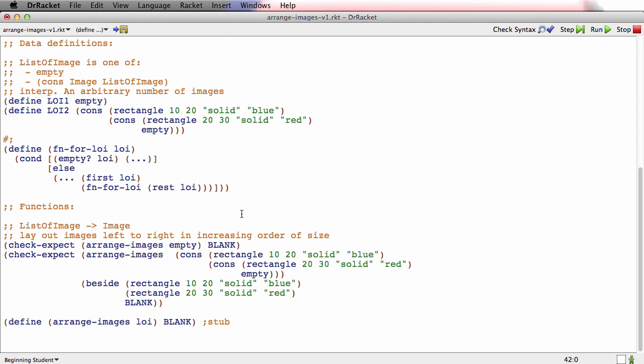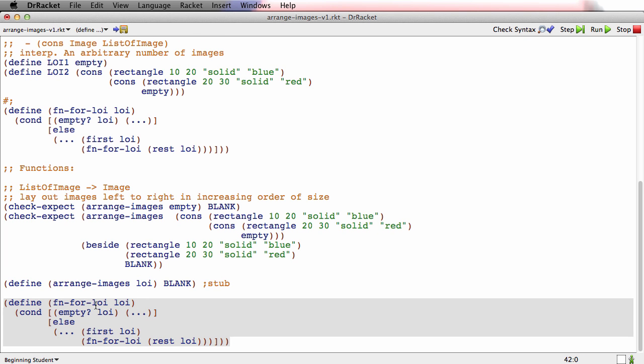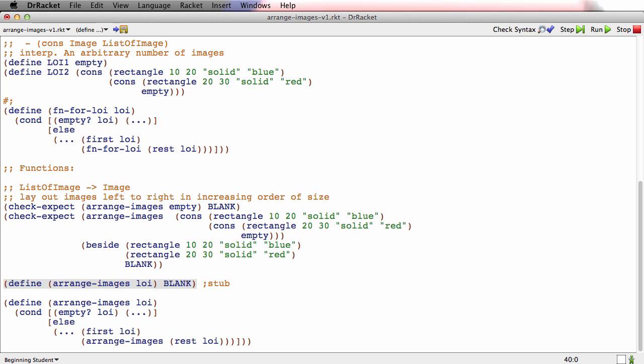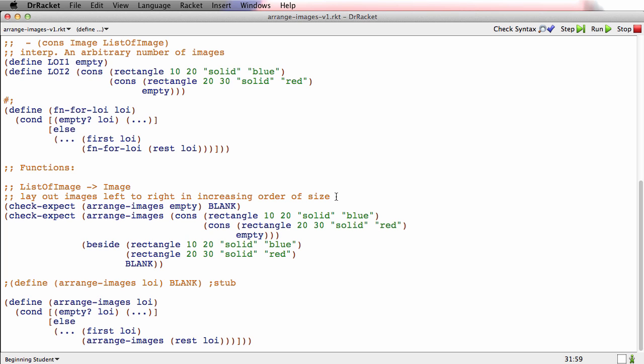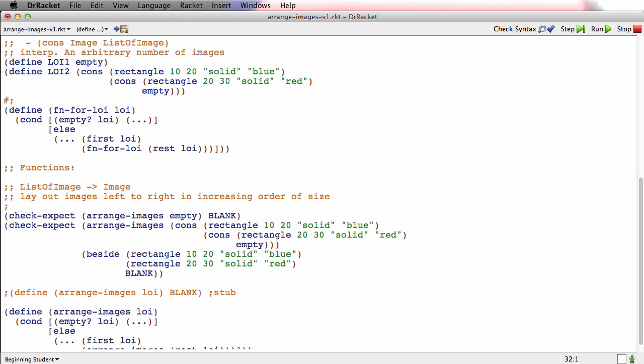Now, I'm going to get the template. I'm going to put the template in. I'll rename it. I'll rename the natural recursion. I'll comment out the stub. And now I'm going to think for a minute. I'm going to go back and reread the purpose. And the purpose says lay out images left to right in increasing order of size. Now what does that mean?